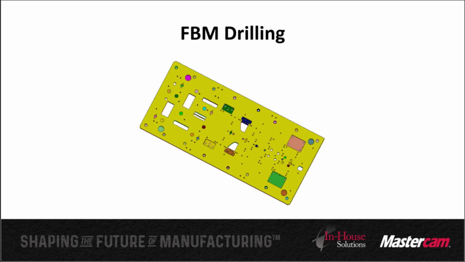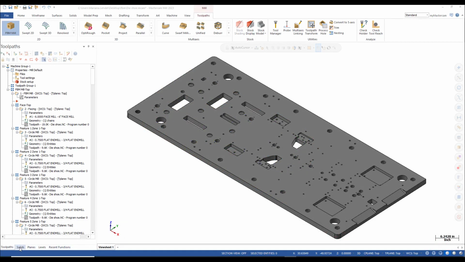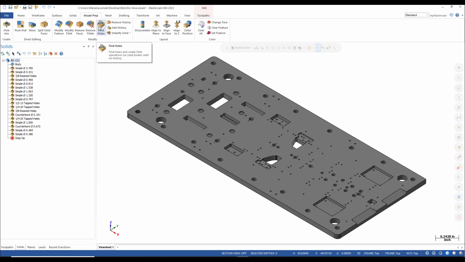I will continue with the FBM drilling and set the parameters to drill, tap, and ream the specified holes in the shoe die. As I mentioned before, the original part file had only a solid body and no history in the Solids Manager. To find all the hole features, I used the model prep and find holes command. I also renamed the holes that had to be reamed and tapped.